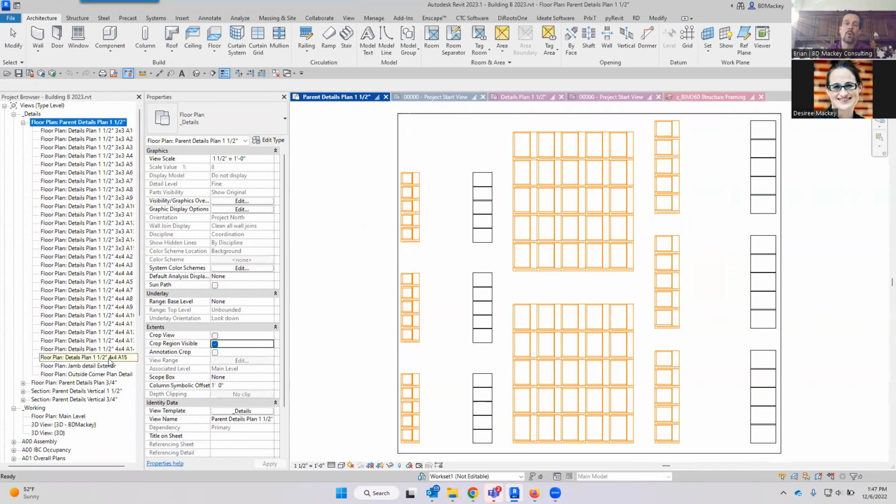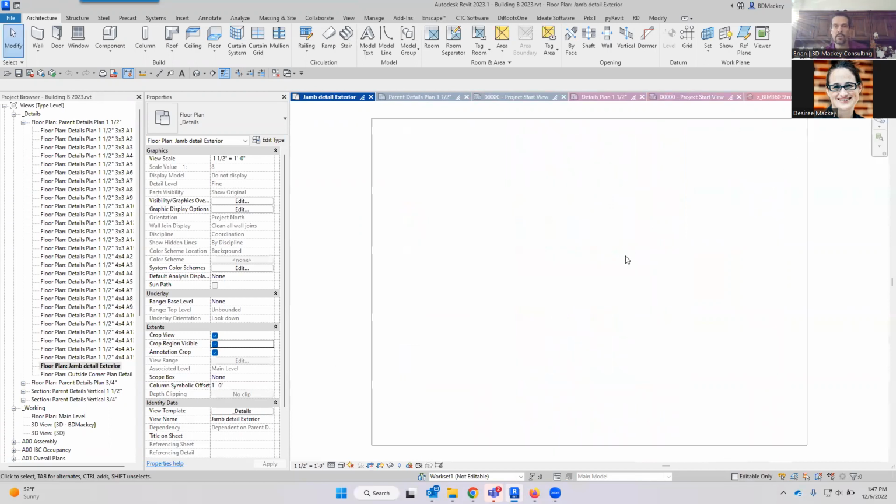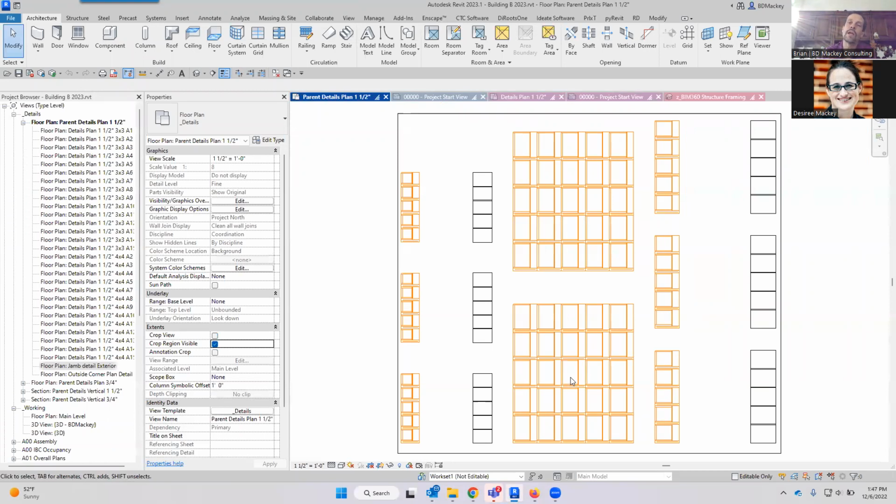And this can be set up in your template. If you look here, this one's called Jam Detail Exterior, zoom to fit. So if things have moved or that's not the right view, I'm not sure. But start coming through here and getting that set up so you can see all of these. And then I can just drag those dependent views onto the sheet, and the detail bubbles and everything start to work out.